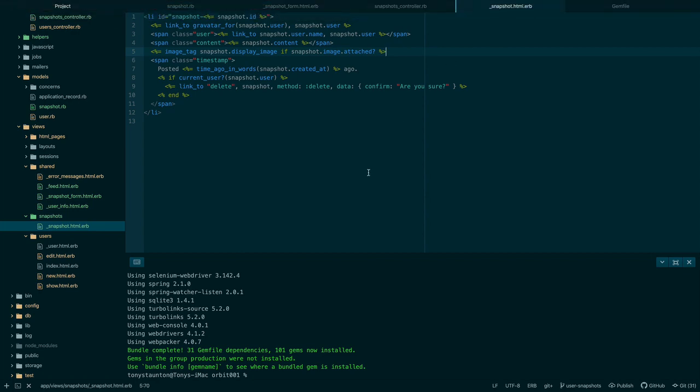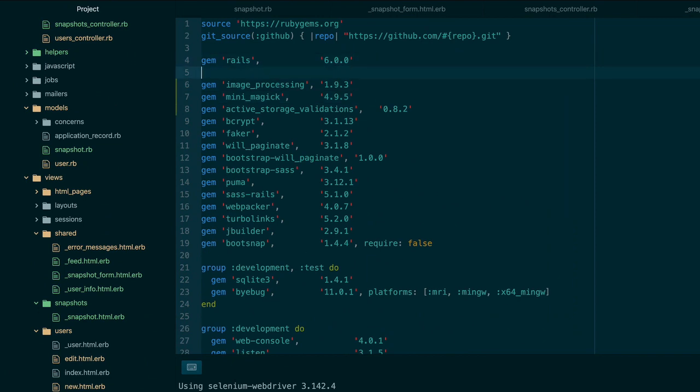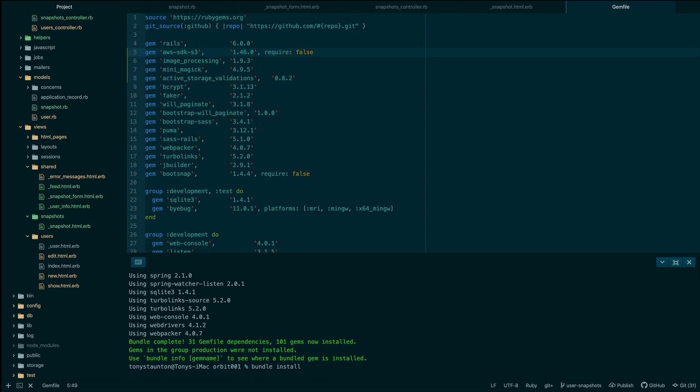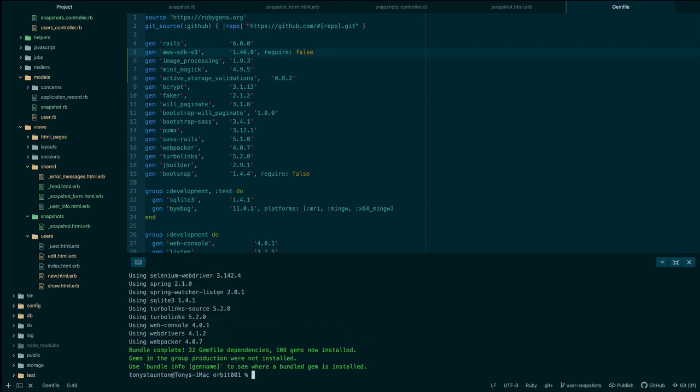So back to our Gemfile. After Rails, hit enter, say gem 'aws-sdk-s3', comma, tab across a little bit, the version number 1.46.0. As always, guys, check the version number before you install. Then require: false. Save that and run bundle install. Now let's give that a minute. Perfect.